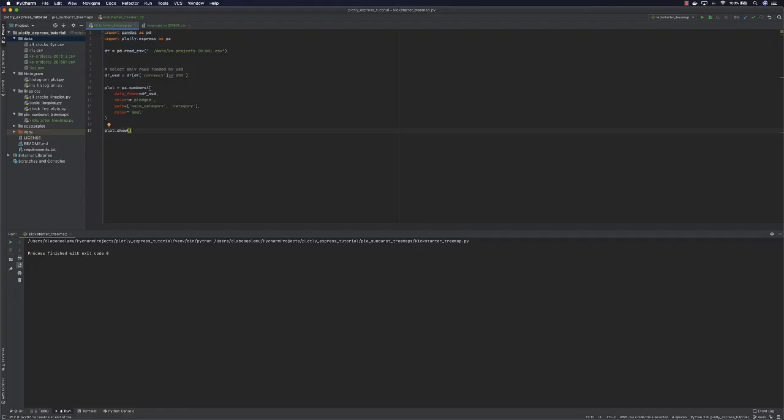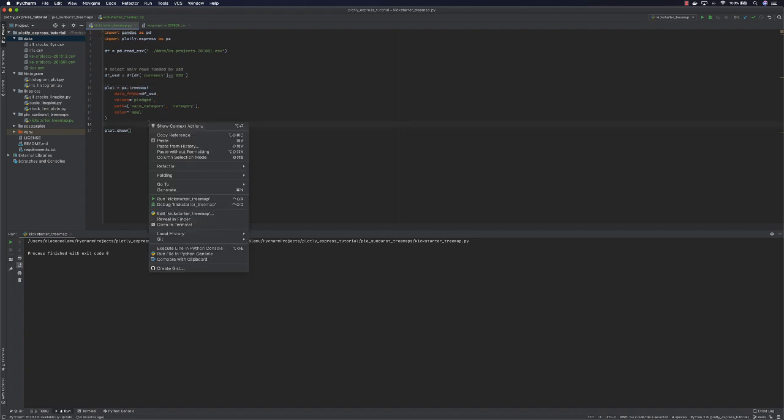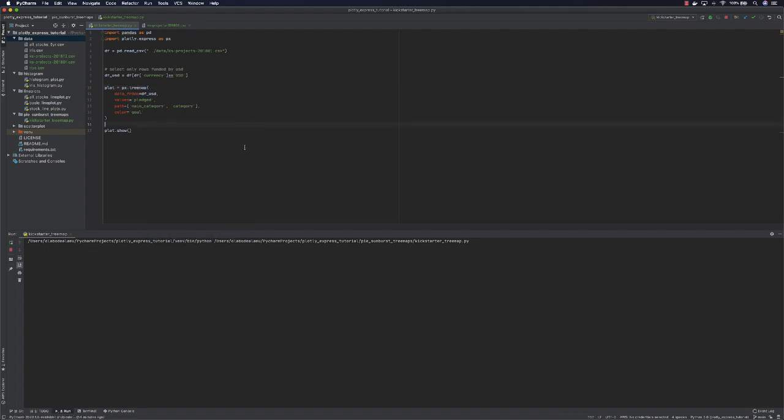Let's just change this back to tree map. So we can run this. Tips.